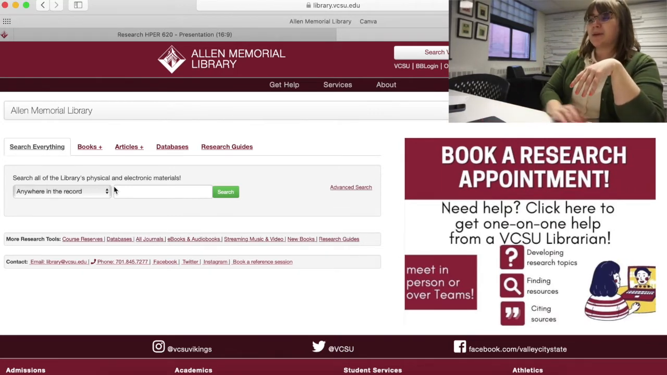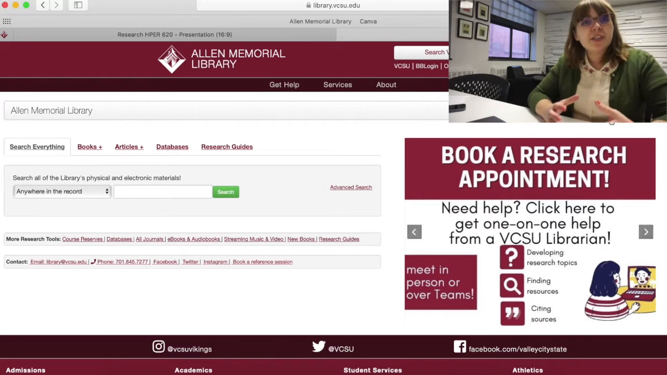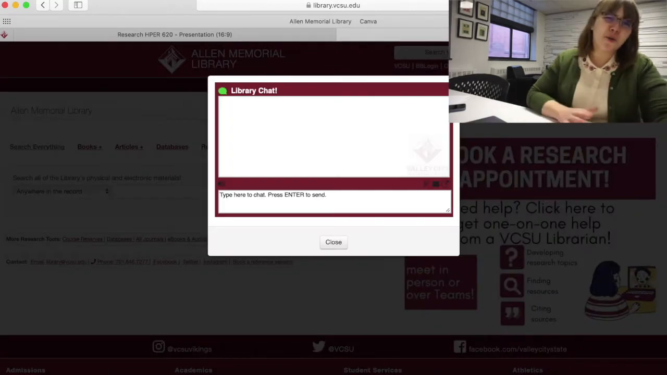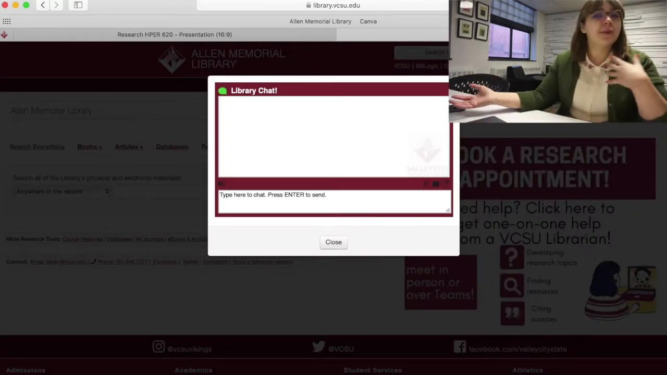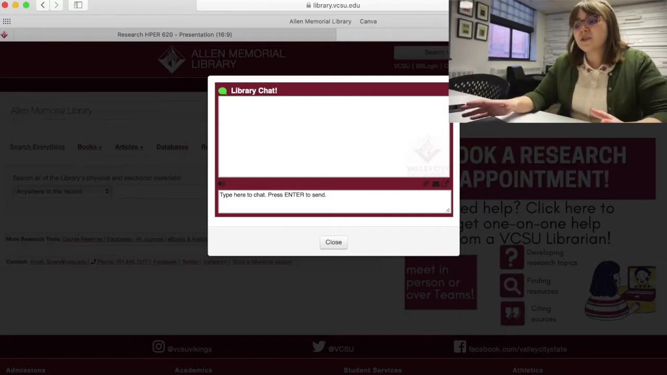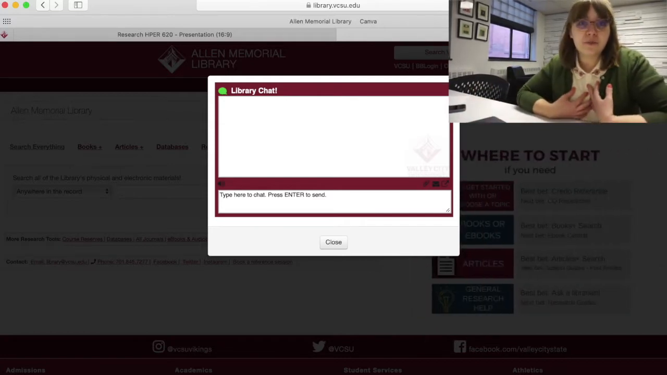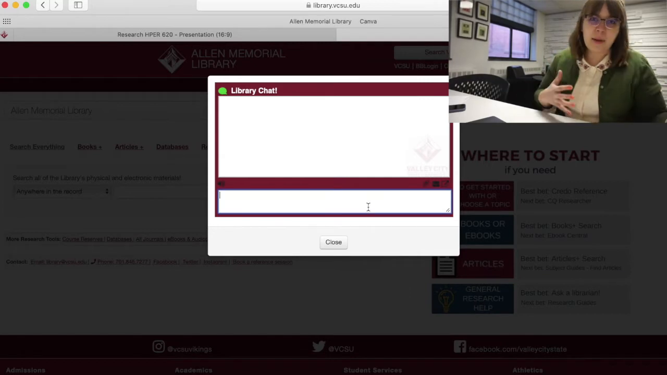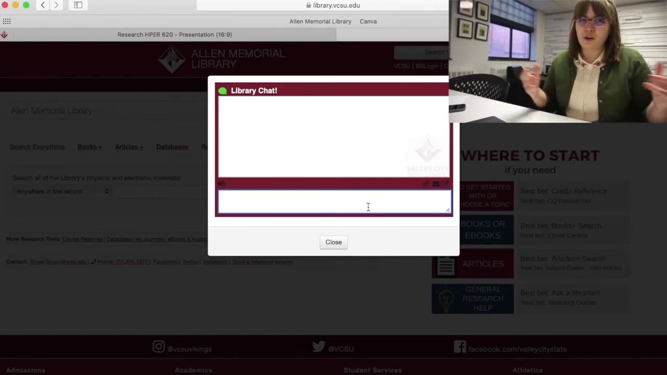First and foremost is library chat. So if you do have a question, you're having trouble finding sources, you don't know which database to search in, you have a question about citation, library chat is a really helpful way to connect with me. If you can't make it into the library and you don't feel like sending an email or calling, you're going to get a much quicker response.